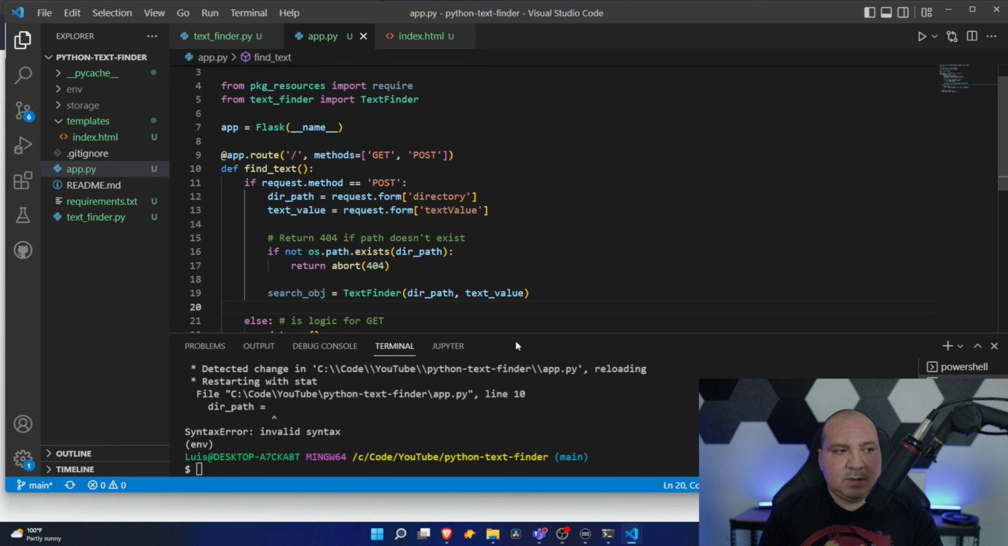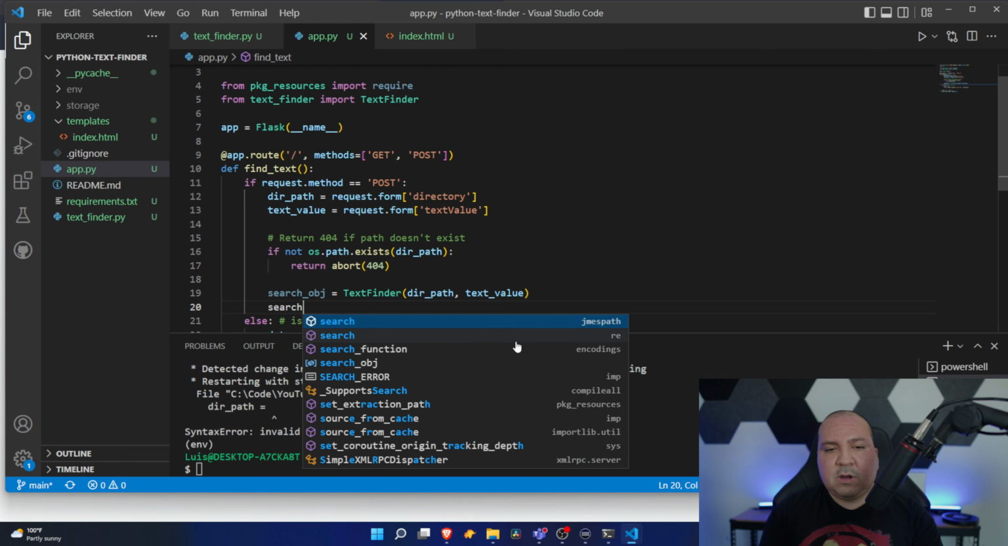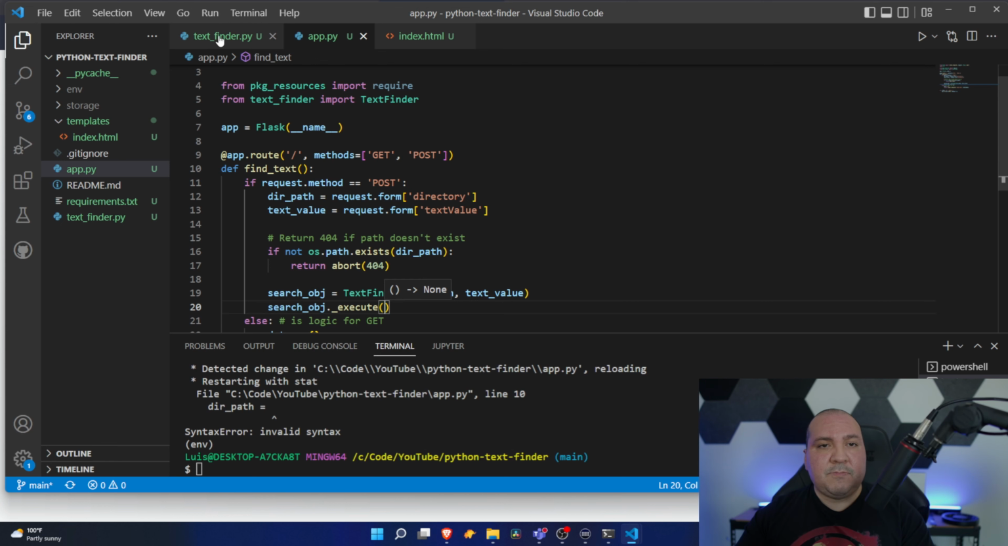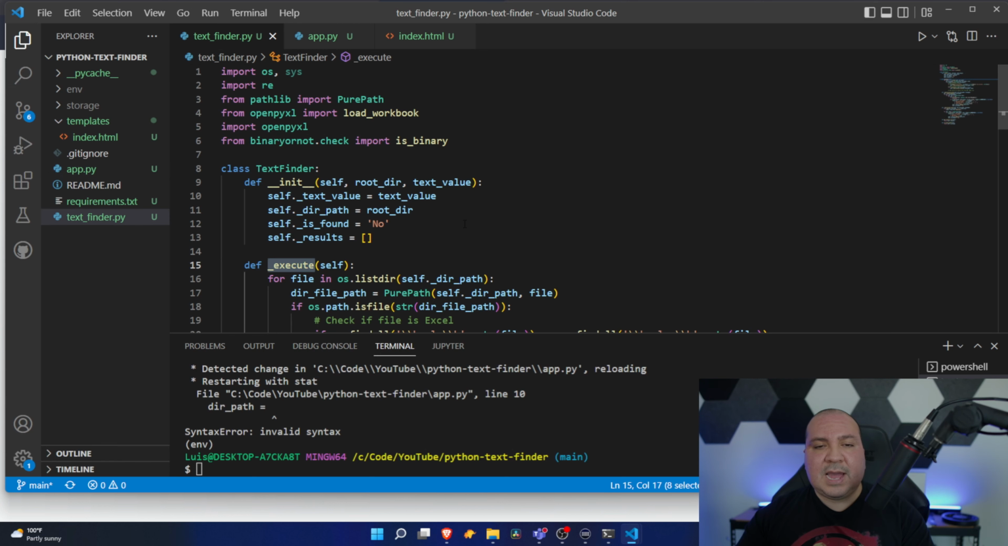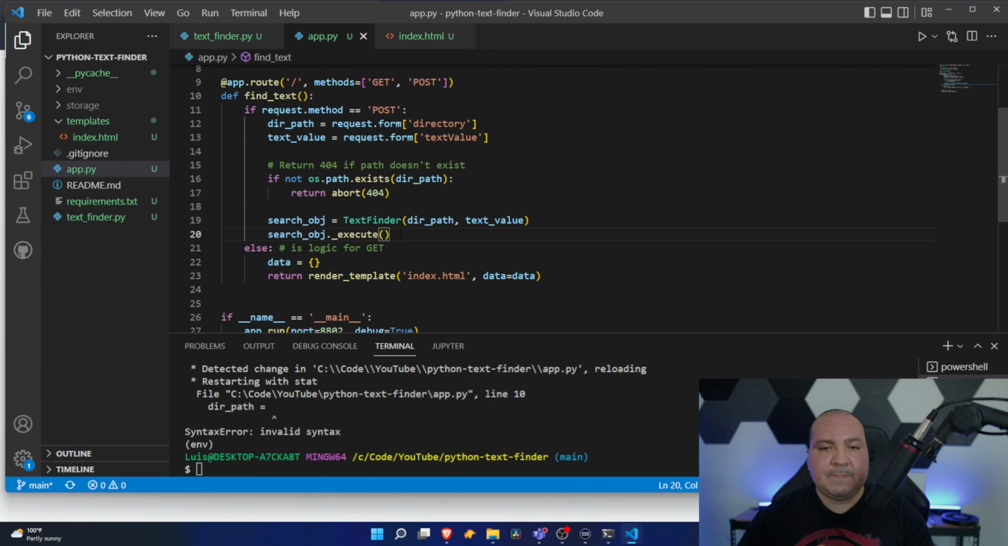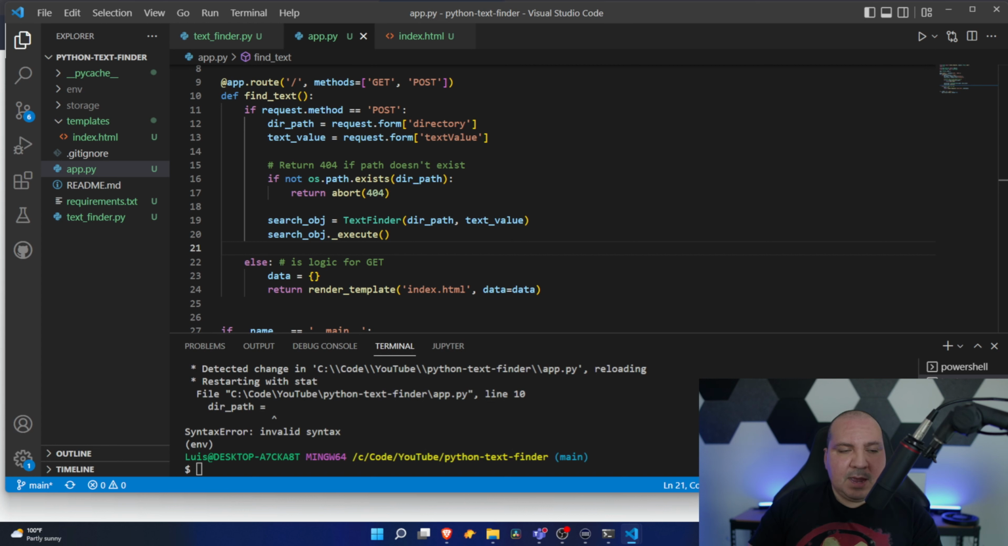Once I do that, I'm going to execute it. To do that, I call search object dot execute, because that's how it's broken down. We have a class, and in order to actually get things to execute, we need to call the execute function, and then this will do its magic. It would check if it's Excel, if it's a binary. If it's not binary, start the search text process. Pretty much what we're doing here. And then we want to know whether anything was even found. Did it find anything? So this is where I'm going to call it text found.